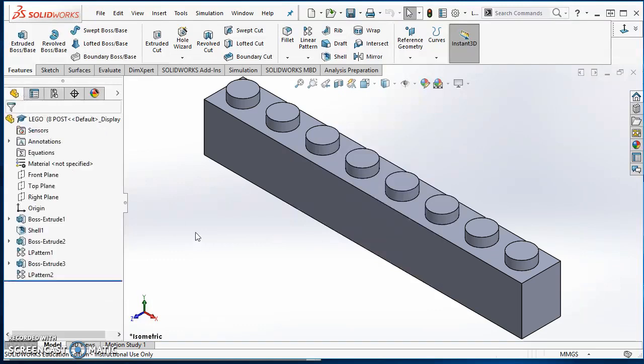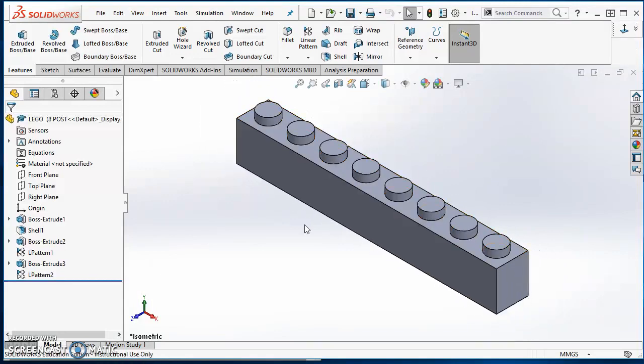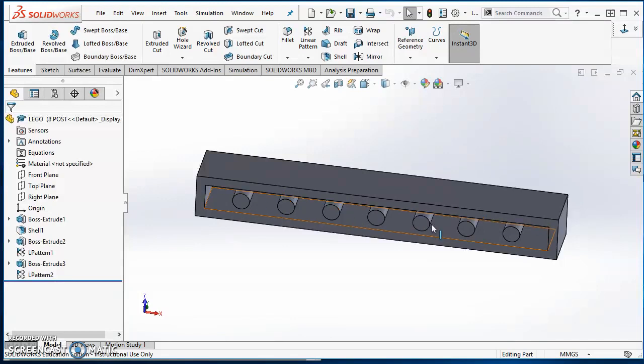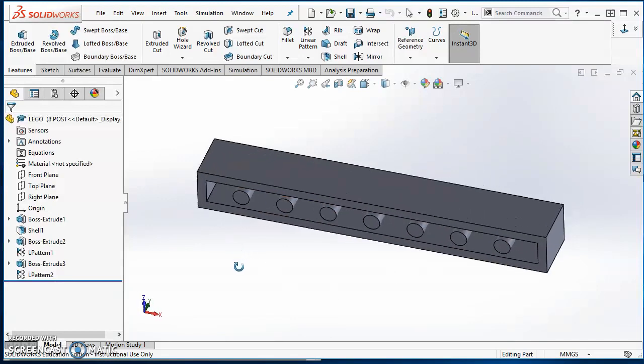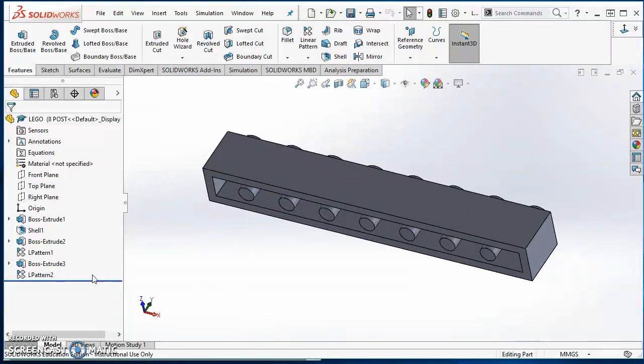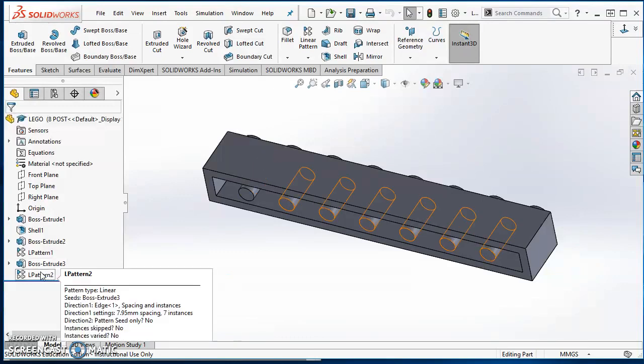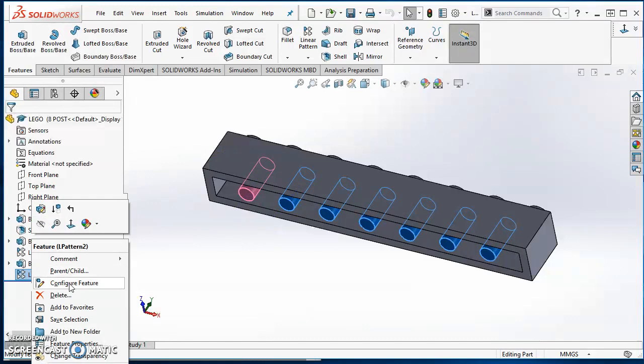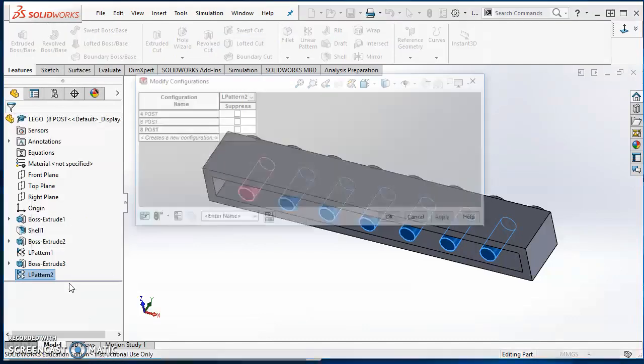One other thing that I could show you about configurations is if for some reason you had some features that applied to one configuration but not to all of them. So let's just say that this 8-post, it didn't have any of these bottom posts in it. And so I can still use configurations to achieve that. And so what I'm going to want to do is this linear pattern 2, I'm going to right click on it, and I'm going to select configure feature.